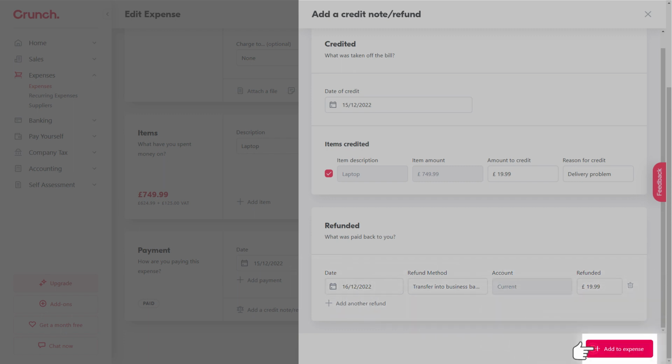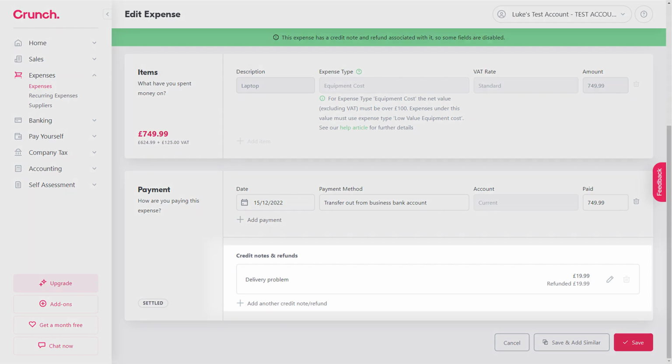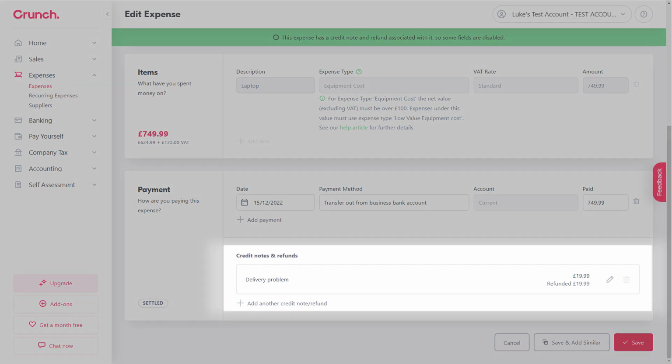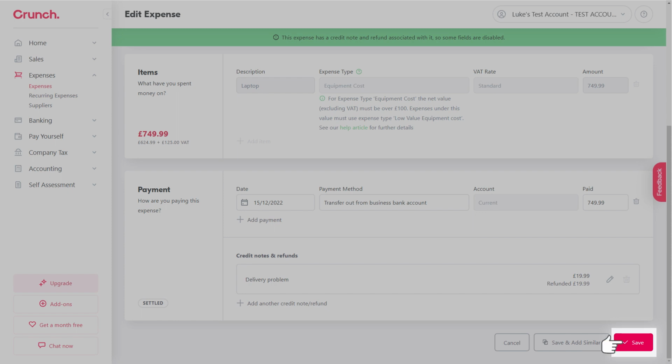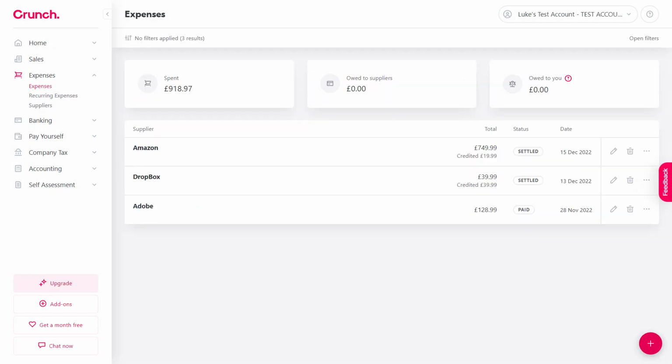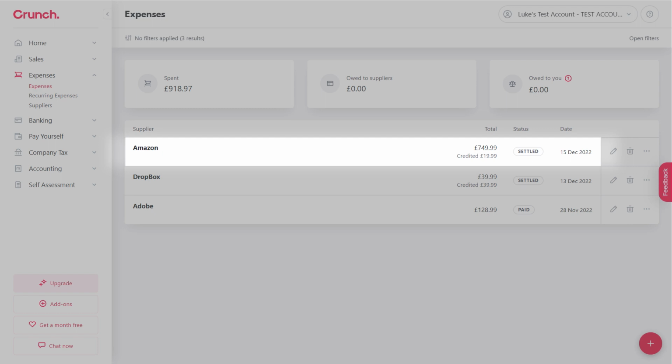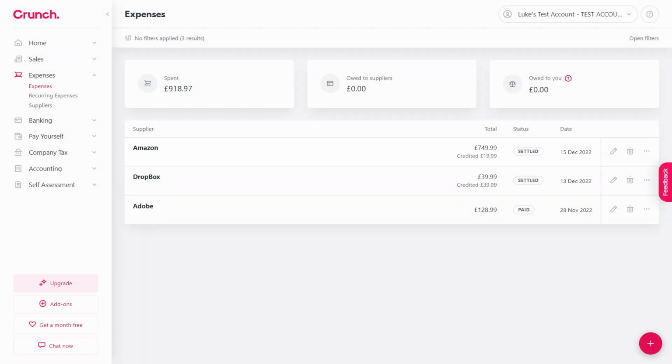So we can go ahead and click Add Expense. And like before, we've now got a description of that partial refund. So you can go ahead and press Save. That also now shows on this dashboard here, but this time it's only showing $19.99 against $749.99. And that's it. So you've now done a full refund and a partial refund in Crunch.